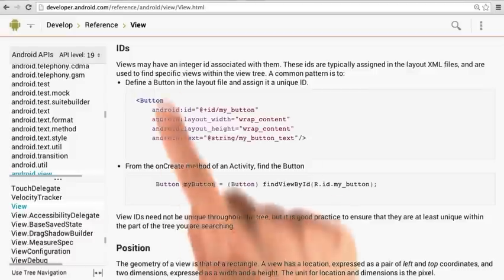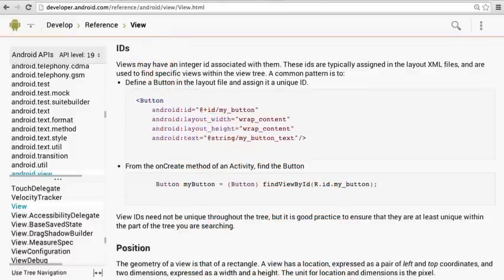In the Android Javadoc for the View class, which is linked below if you want to follow along, it contains an example where the button was defined in layout XML.